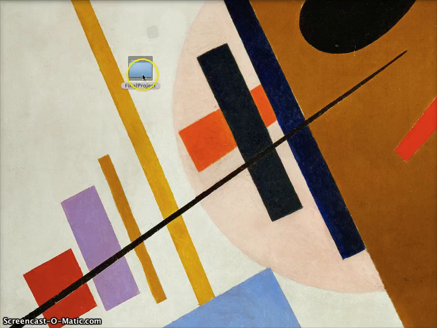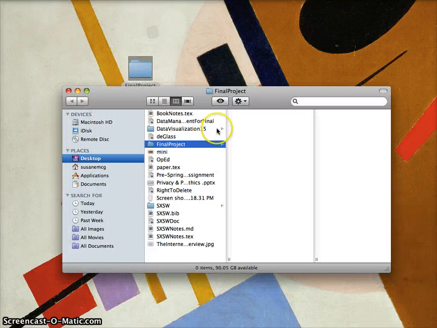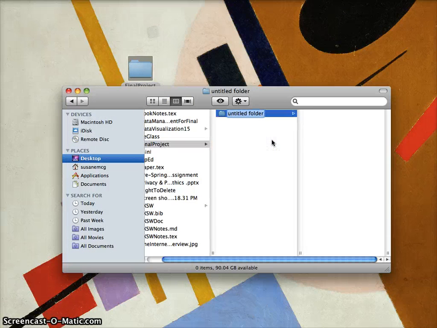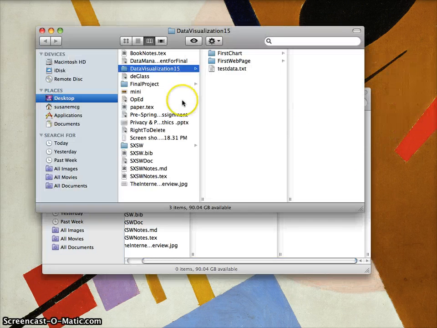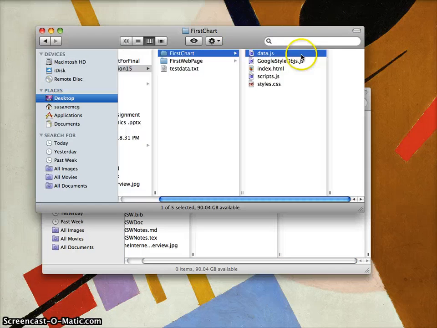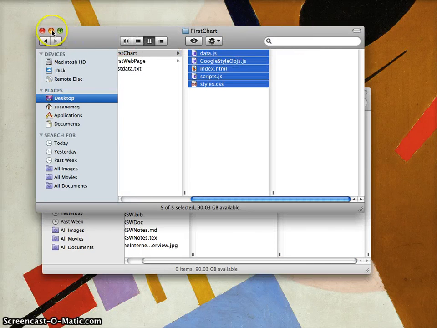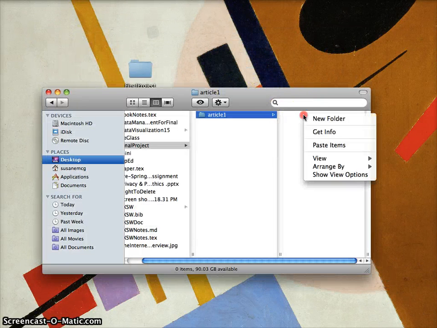So the way that I'm going to look at doing this is that I have a folder called Final Project, and within that folder I'm going to create a separate folder, and I'm going to call this Article 1. And inside of Article 1, I'm going to use an existing file set from creating a chart in the past. So I'm just going to copy these and paste these straight into the Article 1 folder.